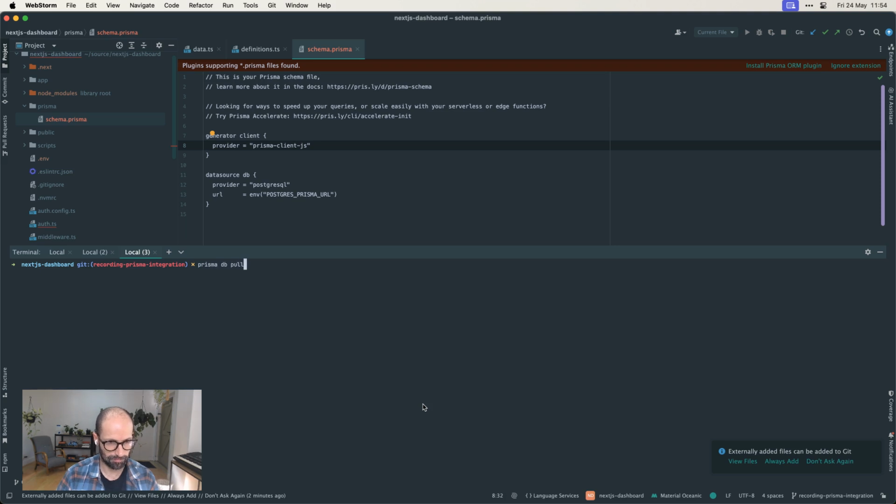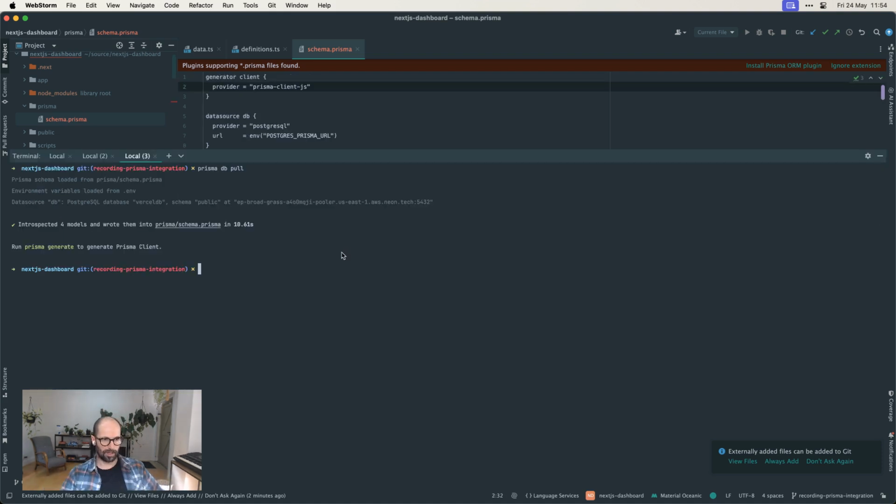Prisma DB pull. Let's see. So it should use that connection string that it's getting from my env, talk to the DB, and then generate the schema for us. All right. So it introspected 4 models and wrote them into schema Prisma.